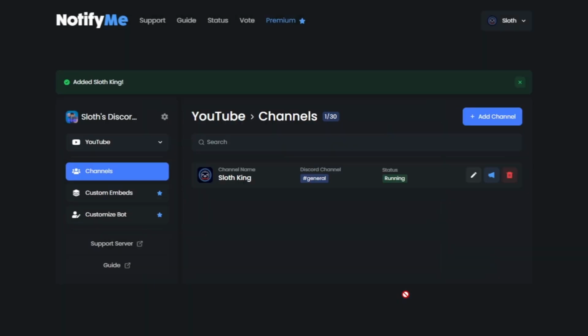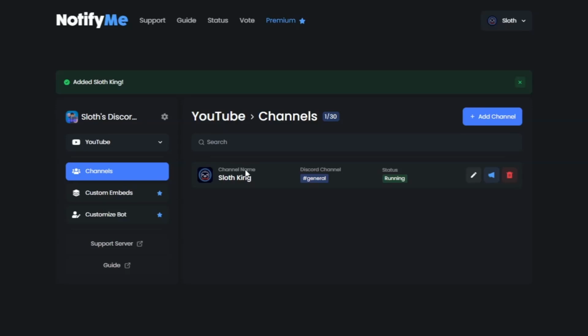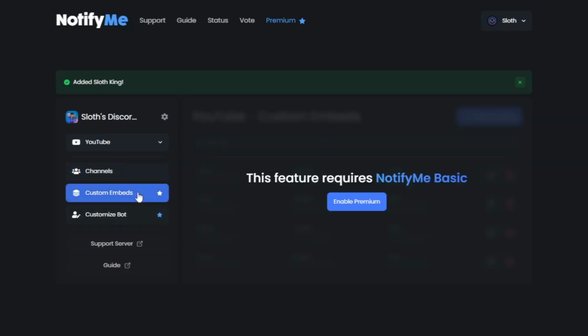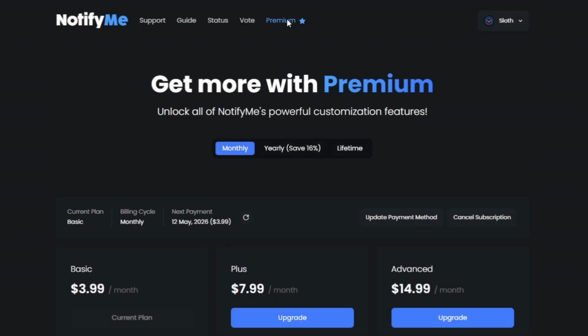And now that has been done, as you can see there, if you click on that, it takes you to it. And now as you can see, there are still two things here. You've got the custom embeds and custom bot. This requires you to buy the premium or NotifyMe basic. If you're wondering how to get premium or what's in premium, go to the top and click this premium with a star next to it. It will then load up the Get More with Premium page.